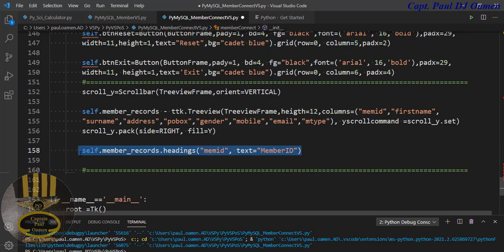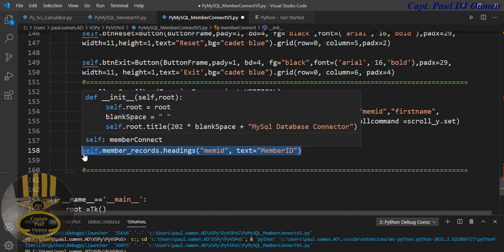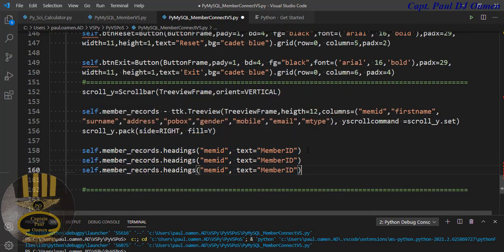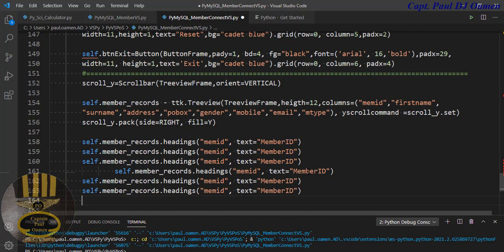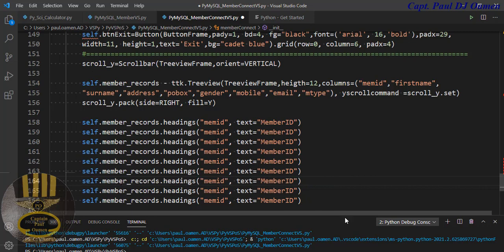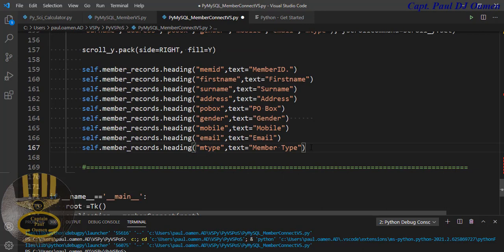I can just copy this and repeat it for the others. So copy and paste. Need 9 of those. Copy again to speed up things. And just change it around. Right, I'm going to change the details around now. I'll get back to you guys shortly. Okay, that is it taken care of.